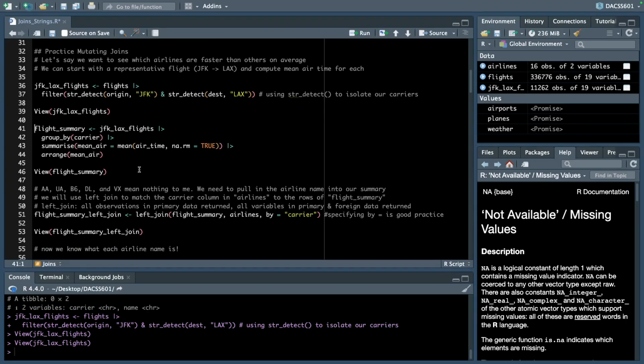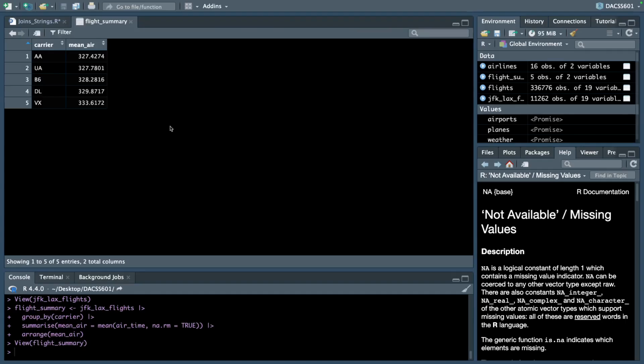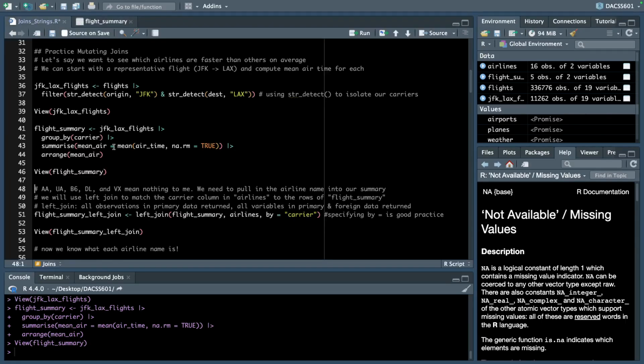Now let's create a summary. So we're going to group by carrier, because again, we want to see what airlines are fastest. We're going to summarize, taking the mean of the airtime column, and then we can arrange. So here we go. Now we have carriers. We have 5 different carriers and some mean air times. But these values don't really mean anything to me. I don't know what AA is, I don't know what B6 is, and so on.